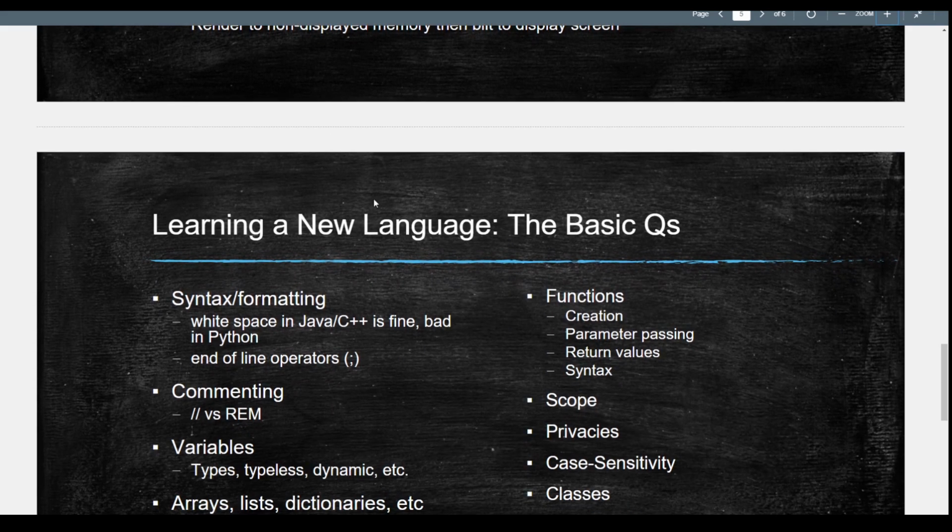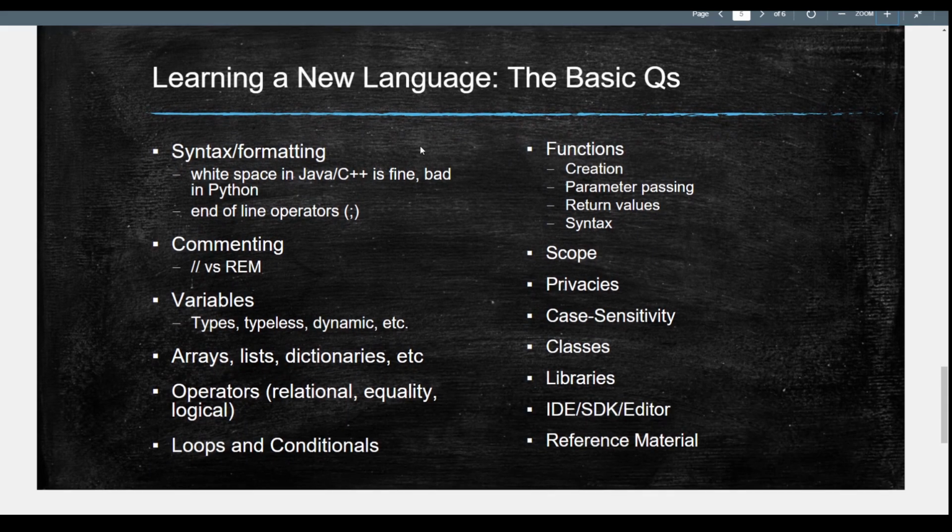So basic questions for a new language are syntax and formatting. Is white space okay? In Java and C++, you get taught, the more white space, the better you are. In Python, however, Python will get mad at you for not spacing correctly. You add one extra space somewhere, and your entire thing throws a compiler error. It is the most frustrating thing out of Python ever.